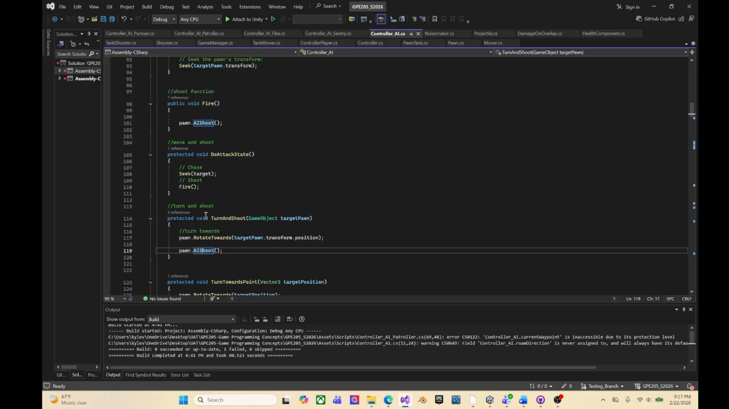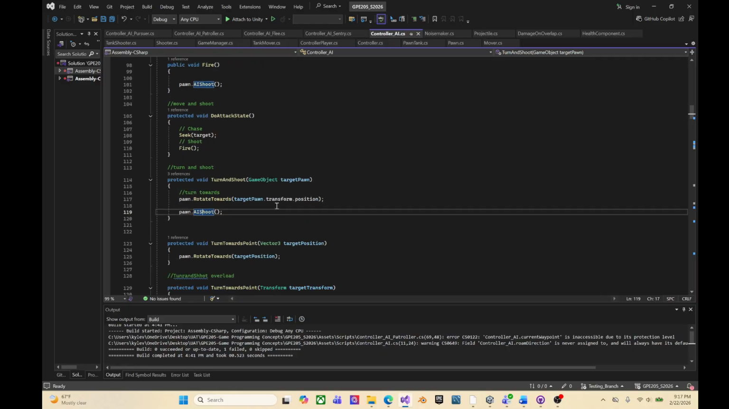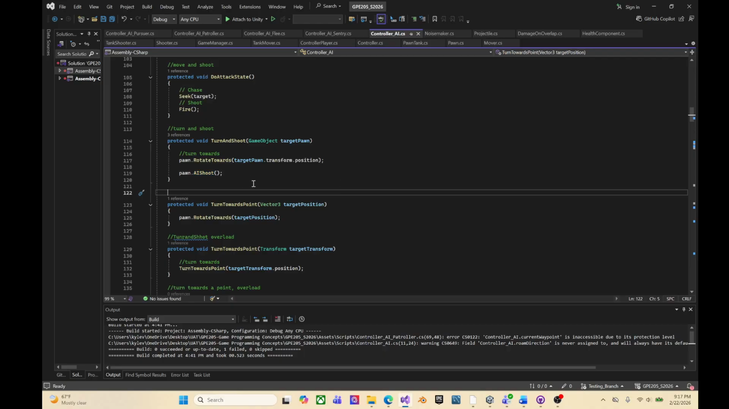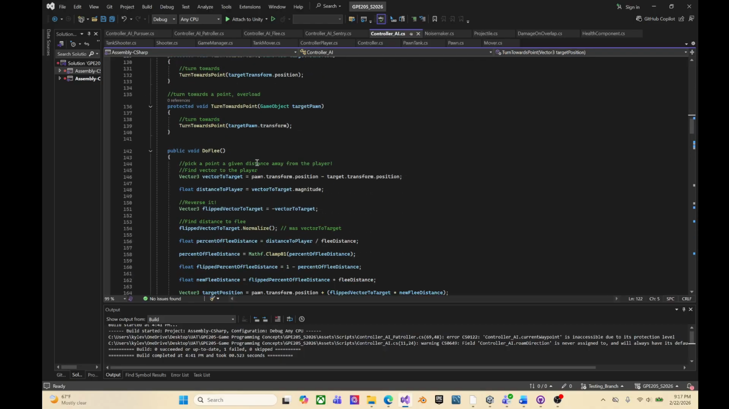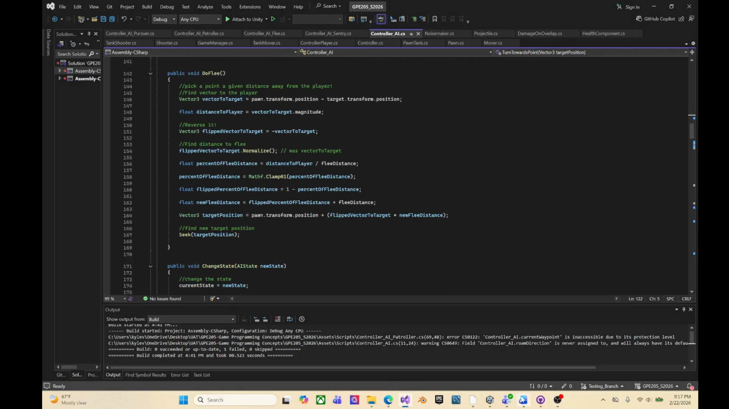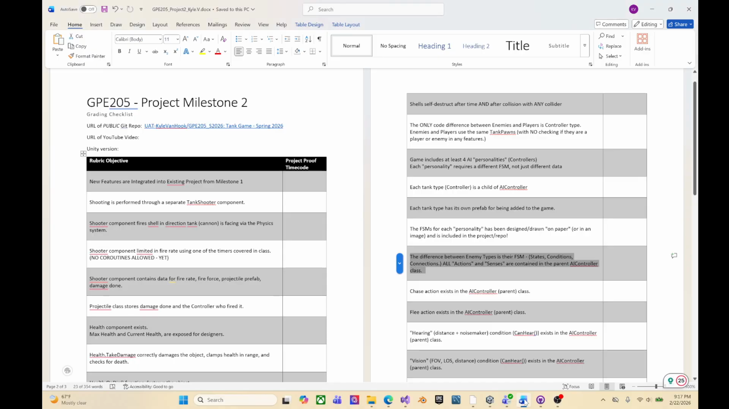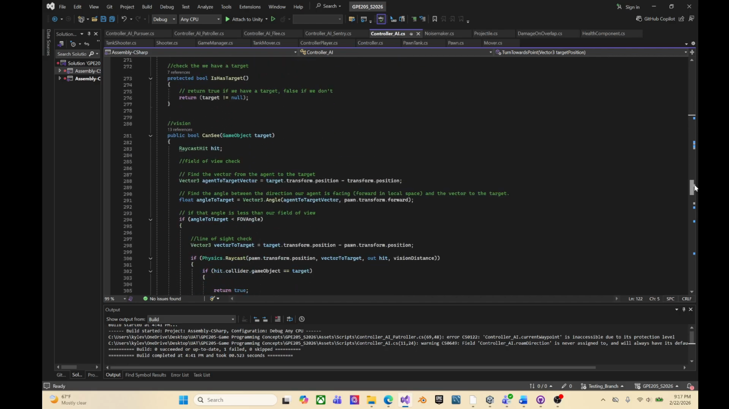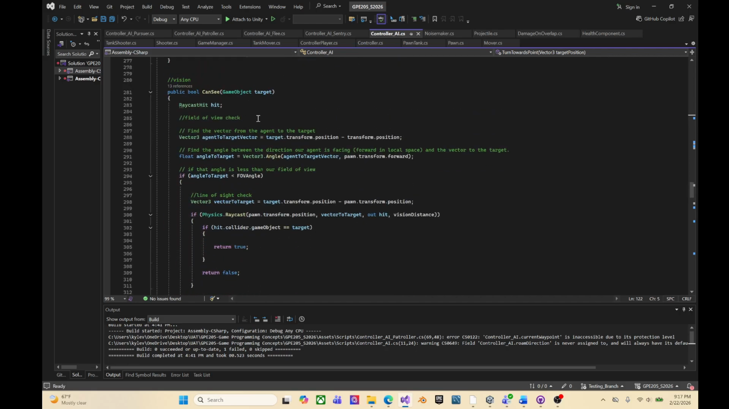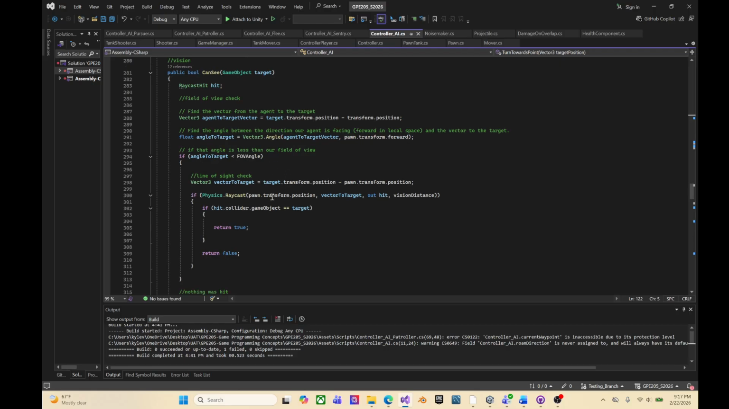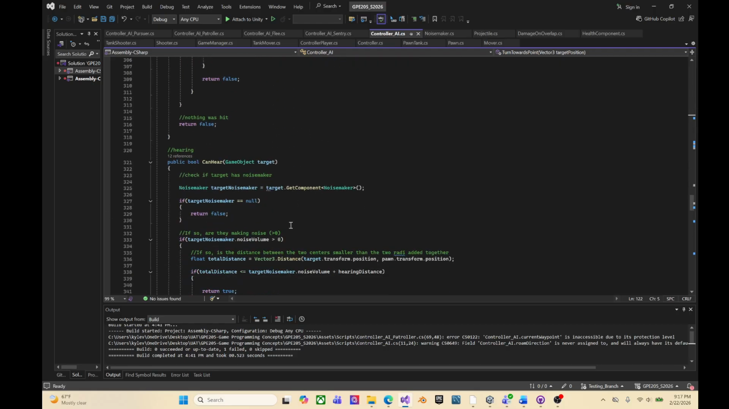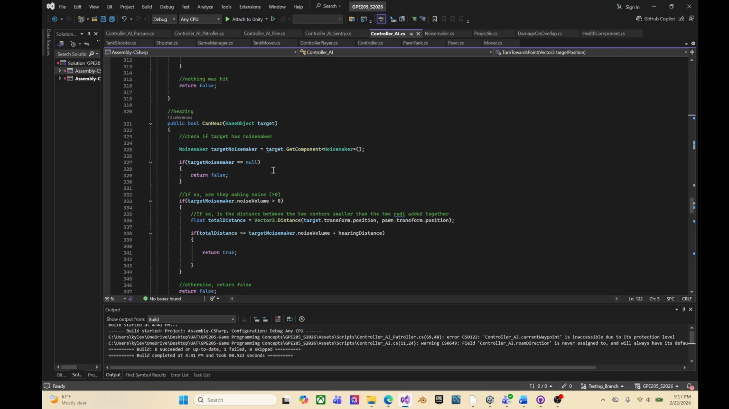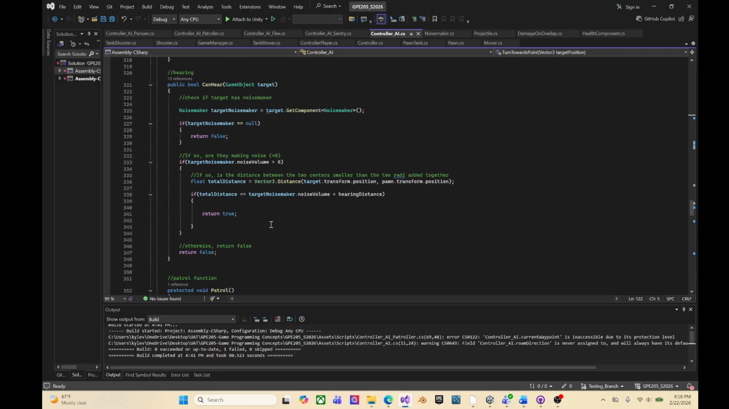I should have. Oh well, it still works the same. We have turn towards the point. We have a lot of different functions, and all the actions and senses are contained in the parent. As for senses, we do have a working can see function, and I think a working can hear function that detects whether an object is close.